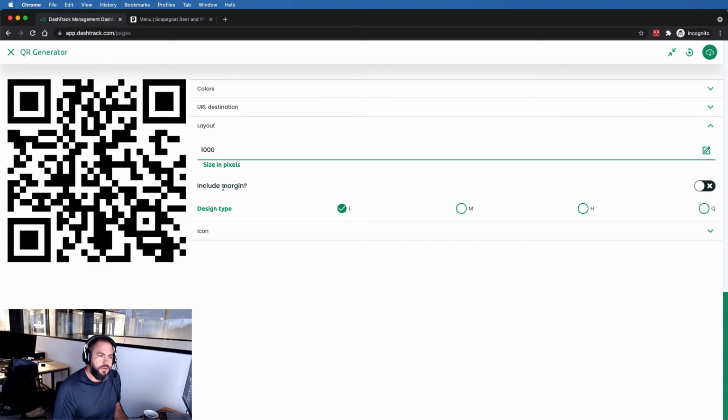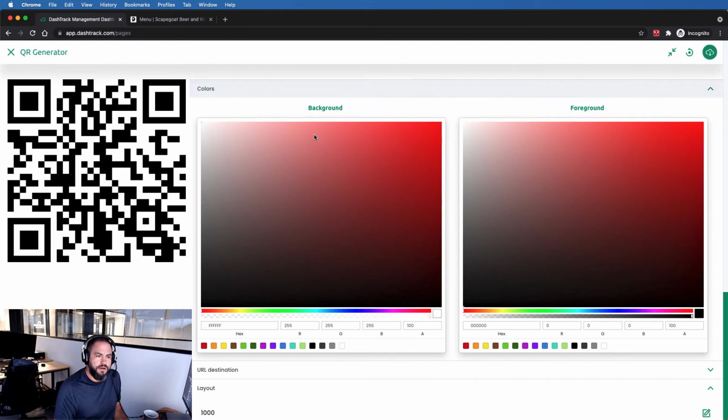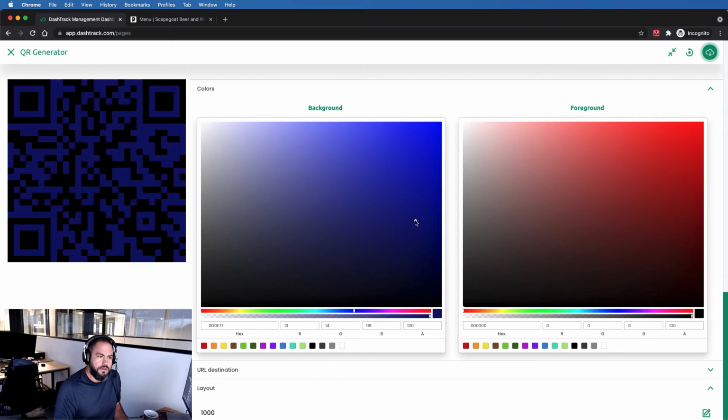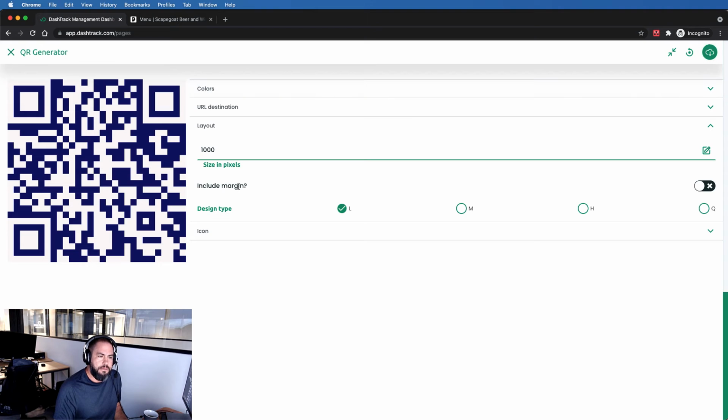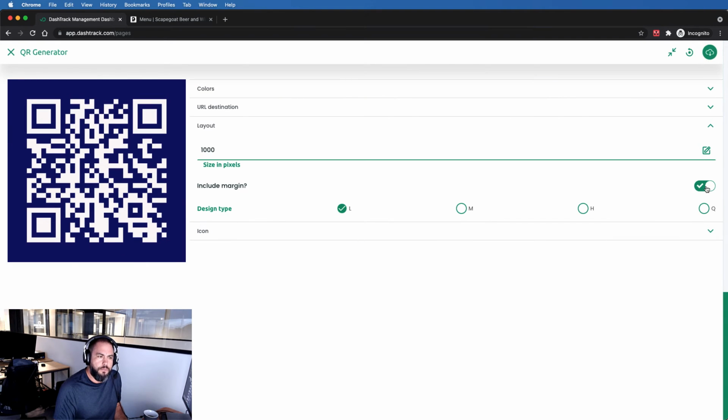Now, I also have the ability to include margin. So that's easier to see when I have some kind of background. So let me go pick out a nice dark blue background, and I'll go with a white foreground here. And now if I go down and I pick on include margin, you can see that adds some margin values here. So if you want to do that for, say, printing purposes, or if you want to put these on stickers or anything like that, then you can do that.